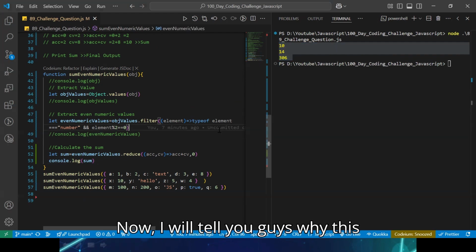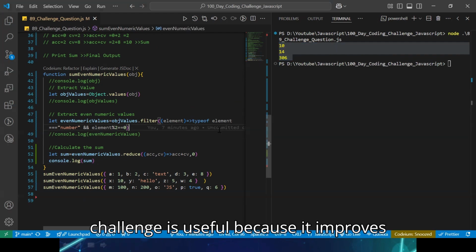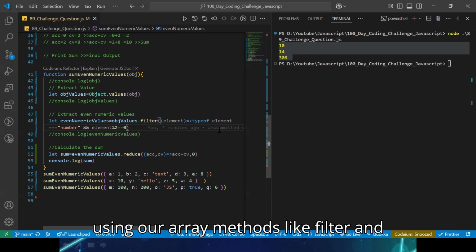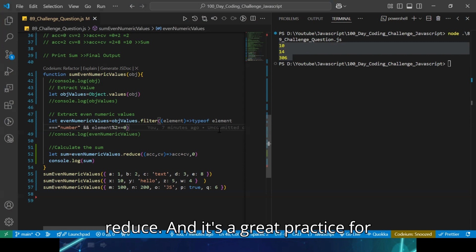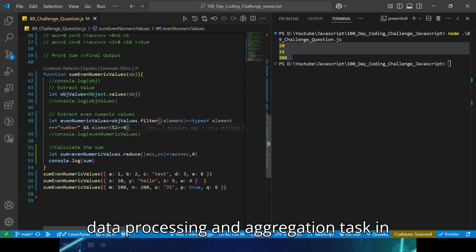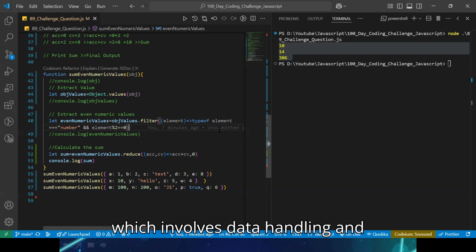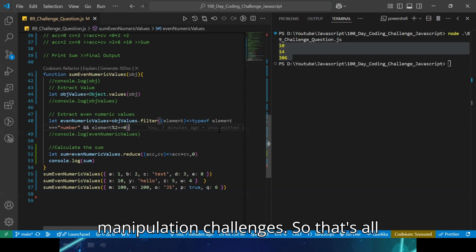Now I will tell you guys why this challenge is useful, because it improves our skills in object manipulation and using our array methods like filter and reduce, okay? And it's a great practice for data processing and aggregation tasks in real world applications. Also, it is excellent for interview preparation, which involves data handling and manipulation challenges.